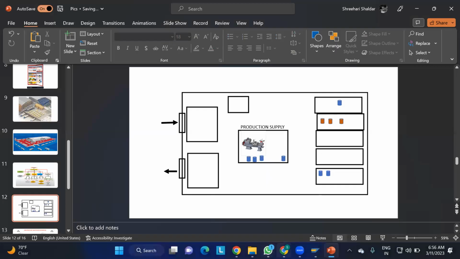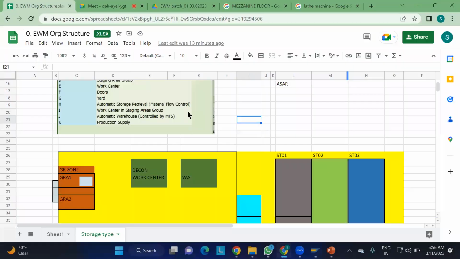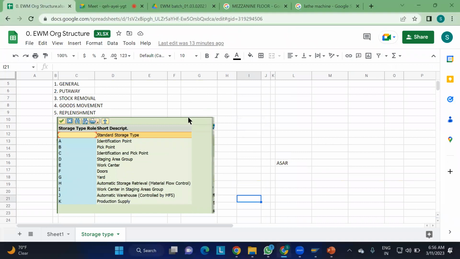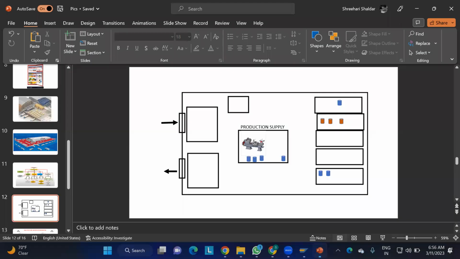Any doubts in the storage type roles? After this production supply activity, does the material move to different storage types, or do we keep it there? That is what I said: it completely depends upon the business. If they want us to move it to a different storage type, we can. The finished material has to go to the same storage type, and that you can also define.